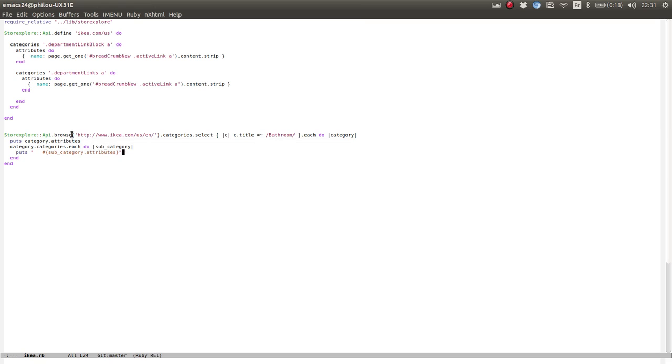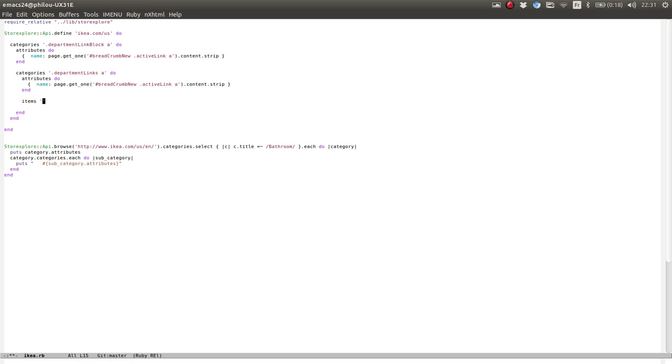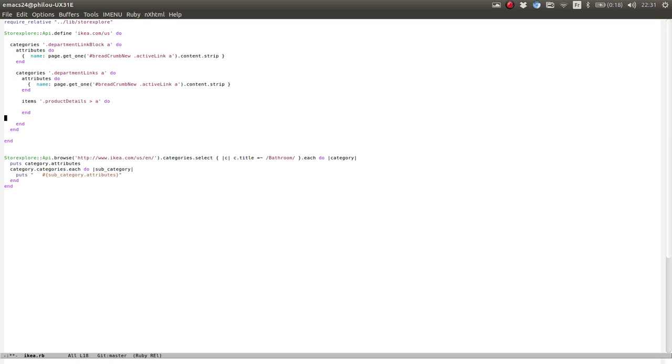Let's try that. So to define the items, it's as simple as defining the categories in Store Explore. Just do the items and then with the selector you want. So product details A. Do. And that's it. So in here now we should be able to dive into the items. And here again, we're going to put 123. Item.title for the moment. Maybe we'll just take two of these. This will make things faster.